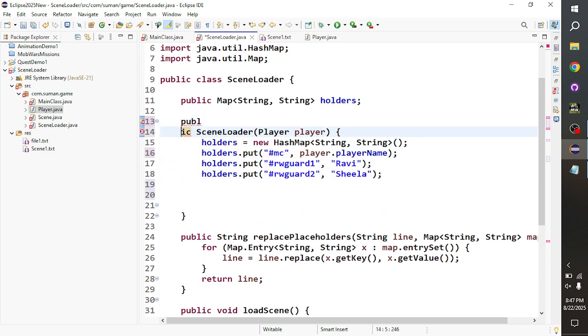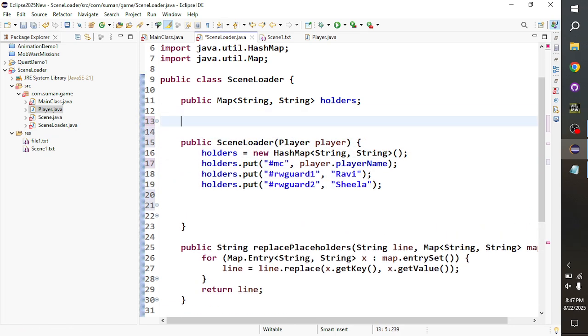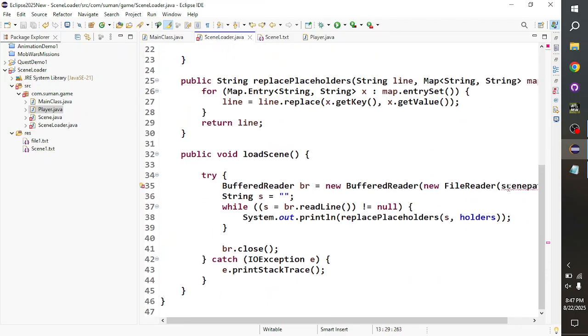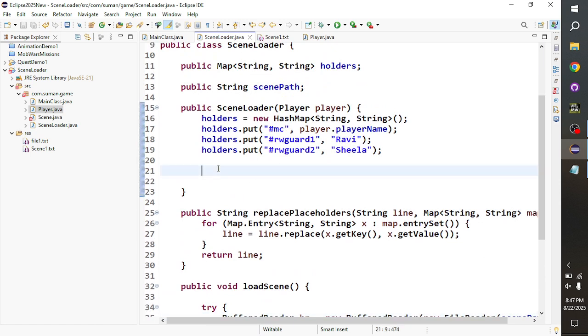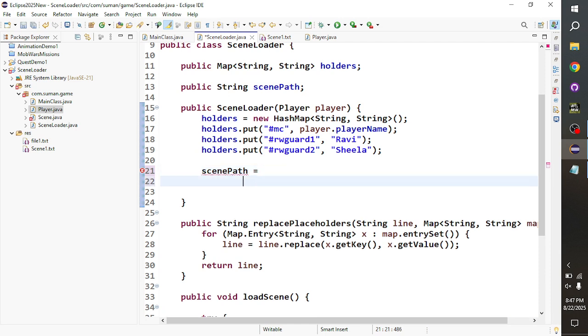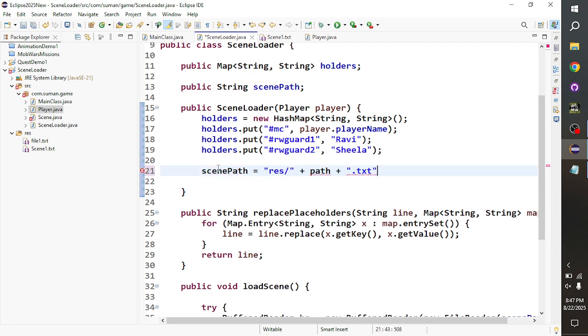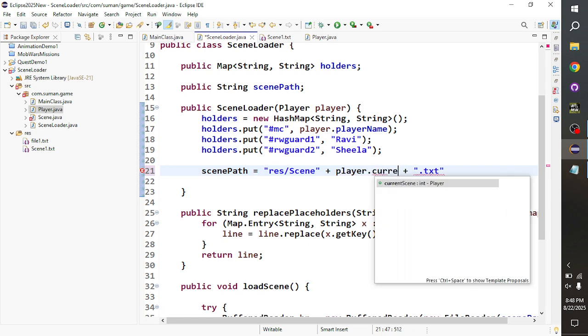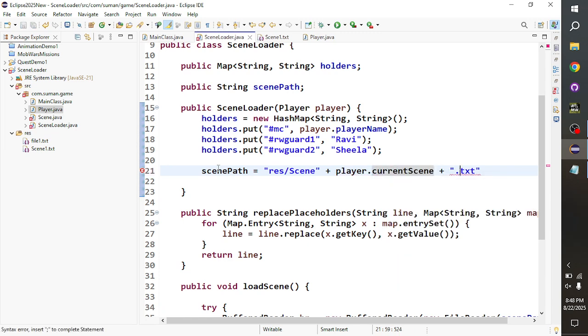Okay, public string scene path is used here, P capital, right? So scene path equal to which scene are we in right now. Scene plus player dot current scene. Whichever scene we are in right now, that scene path will directly load.